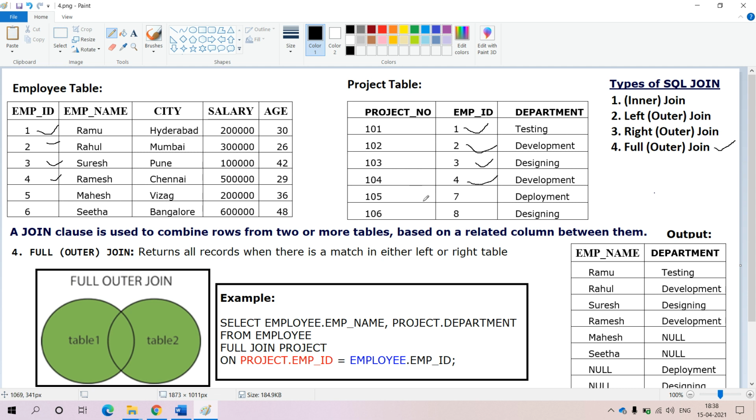But the problem here, if you observe, is that with the help of full join you will get the matched content completely. The employee name with respect to the department: for the first employee ID, the name is Ramu and the department of the employee is testing. The second employee ID matches in the employee table, so Rahul, and the department of Rahul is development. With respect to the third employee ID which matches in the employee table, the employee name is Suresh, and the department of the employee is designing.